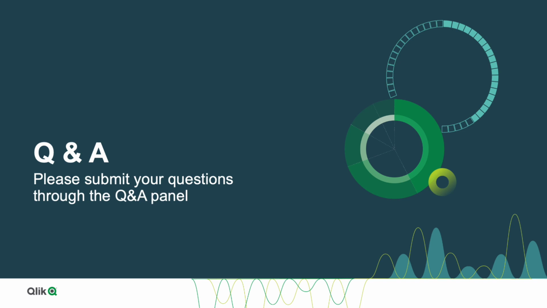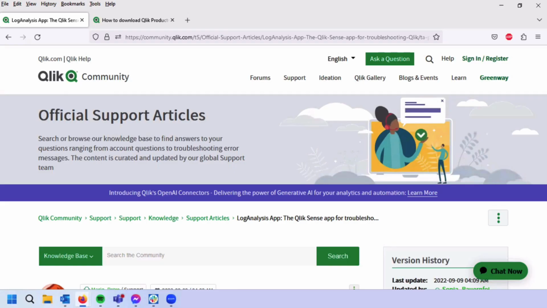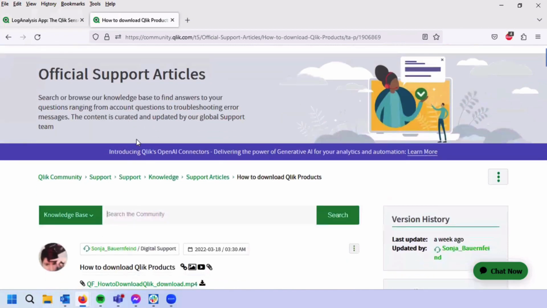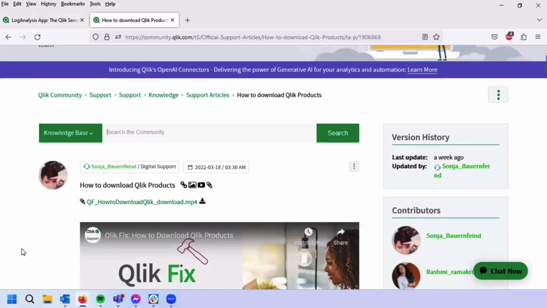All right, next question. Where can we download Qlik Sense Desktop? Qlik Sense Desktop is available through the standard Qlik product download sites. It's available there along with the other products that you can download. So there is this article again on community that gives you some guidance on how to do that. Even a little movie that you can look at to see how it works.